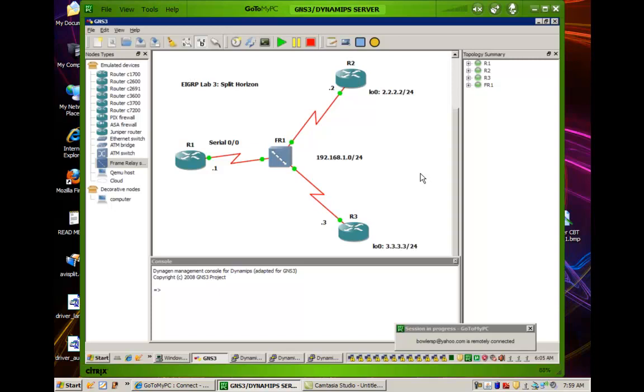Because EIGRP has a lot of different rules to it. It's more of a hybrid routing protocol. It uses a lot of different metrics, and also, as we'll see here, it does use hop count as one of its metrics. Probably very rarely seen, but we will take a look at that. I'll show you that within the EIGRP command set too.